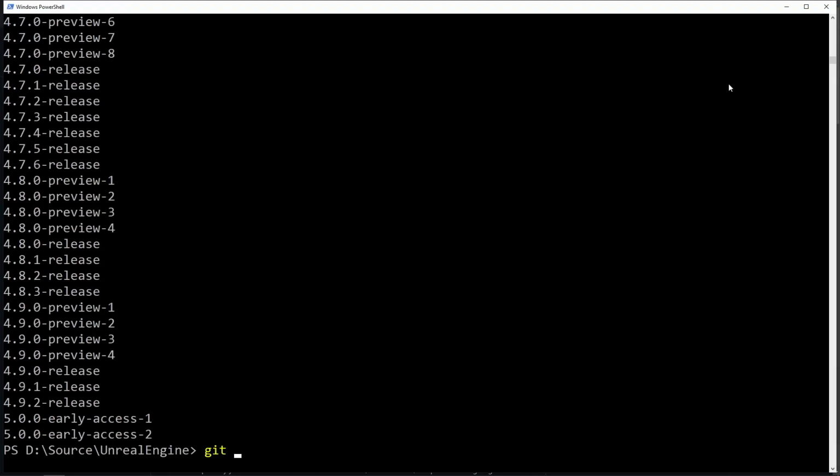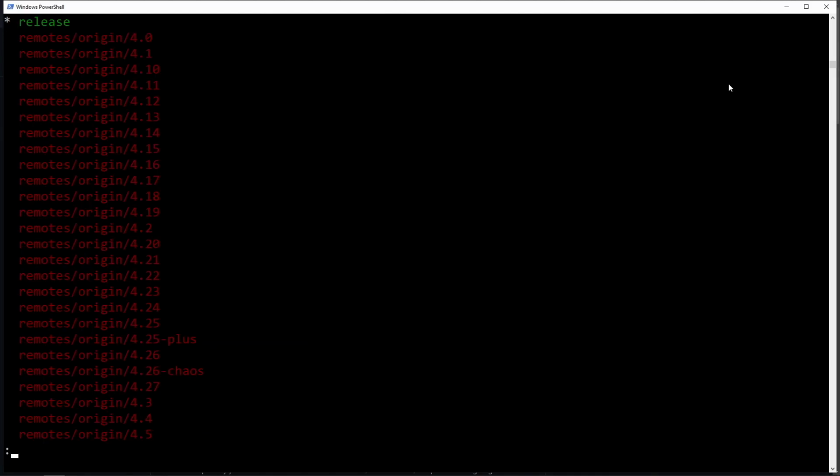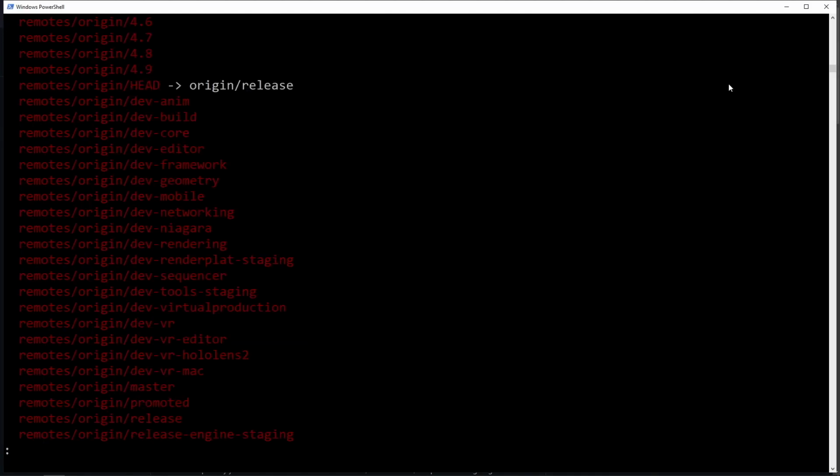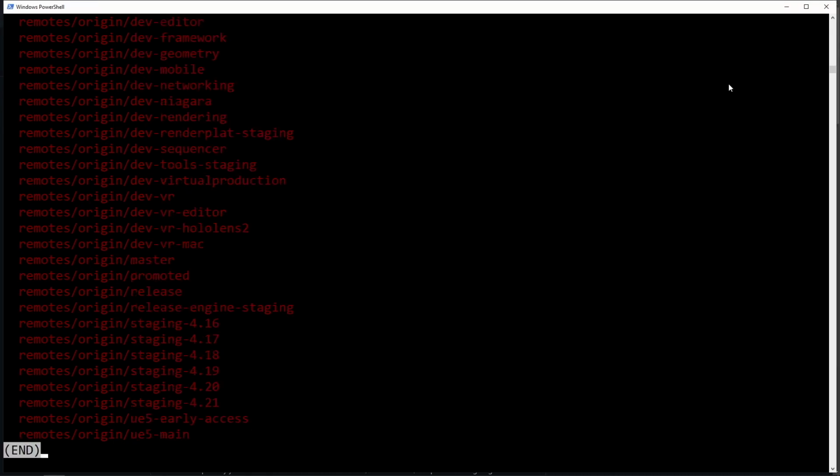If you run git branch, you can see all the active development branches. Some of these may not be very active anymore, but some certainly are. For example, you can see the UE5 main. Instead of using the pre-release version, you could be using the UE5 main branch to get all the latest features. They warn that it might not be the most stable branch and you could run into bugs, but if you want the latest and greatest, this is what you'd want to use.